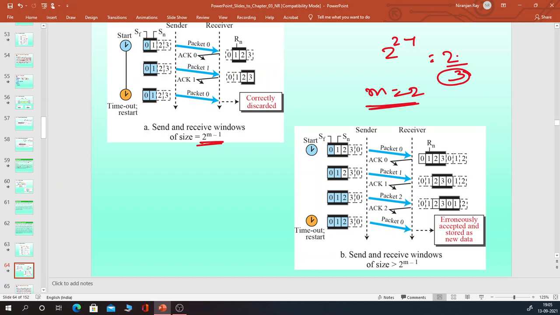Packet 0 is lost in the lossy channel. Packet 1 lost, packet 2 lost. But the RN value slides to the right. Initially it was 0, slides to 1, slides to 2, slides to 3. Now the RN value is 3, but the window can also expect to receive 0 and 1.